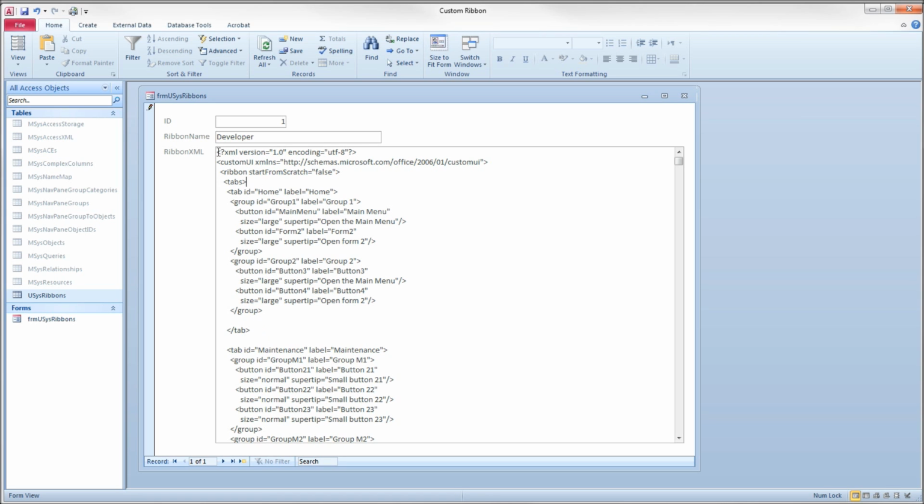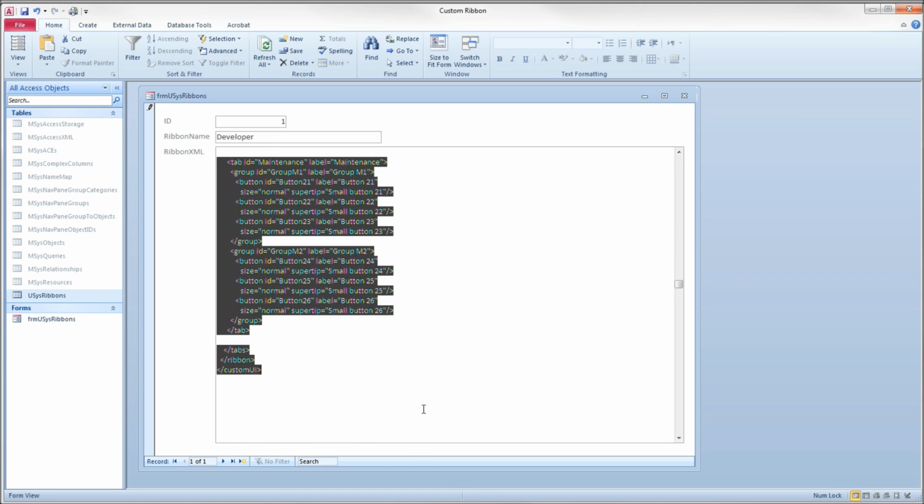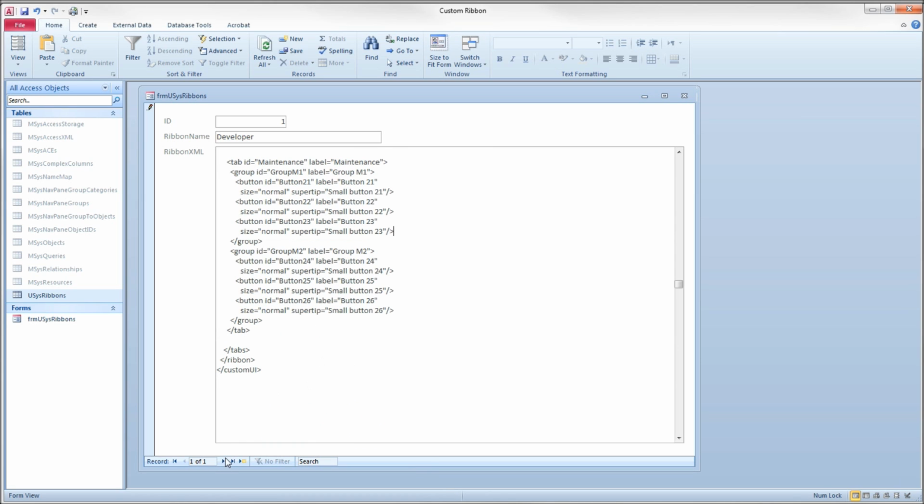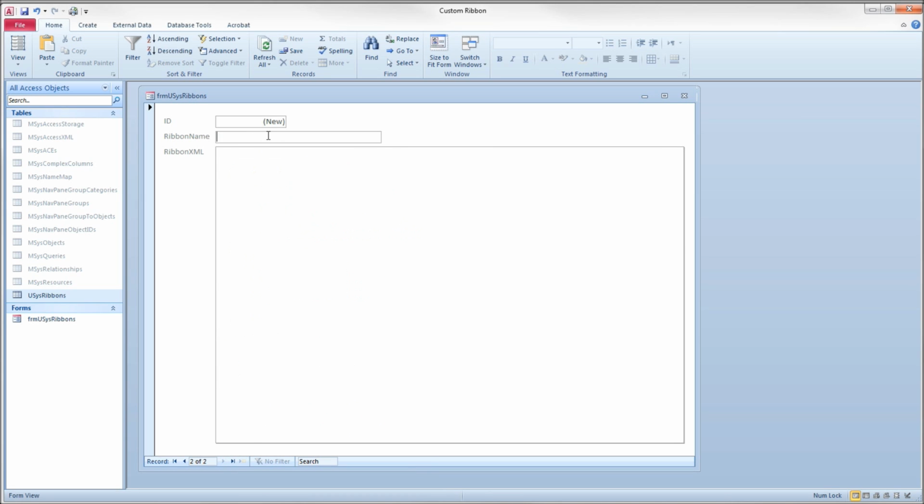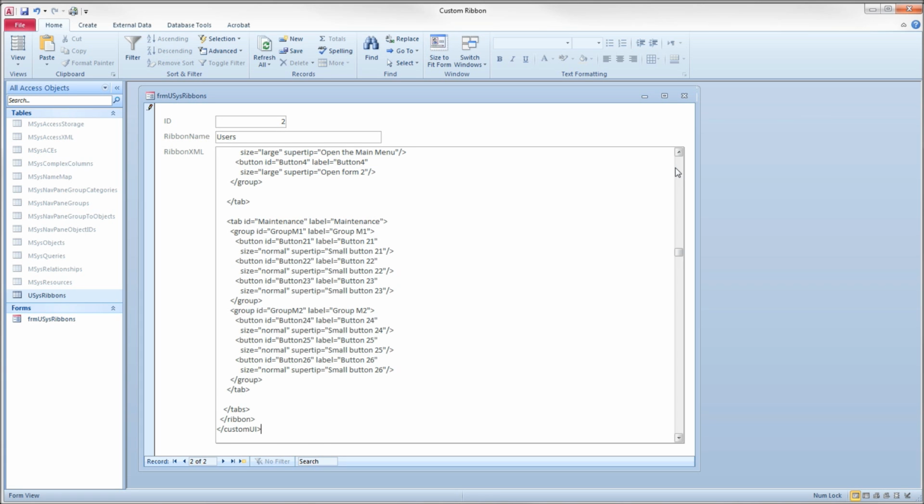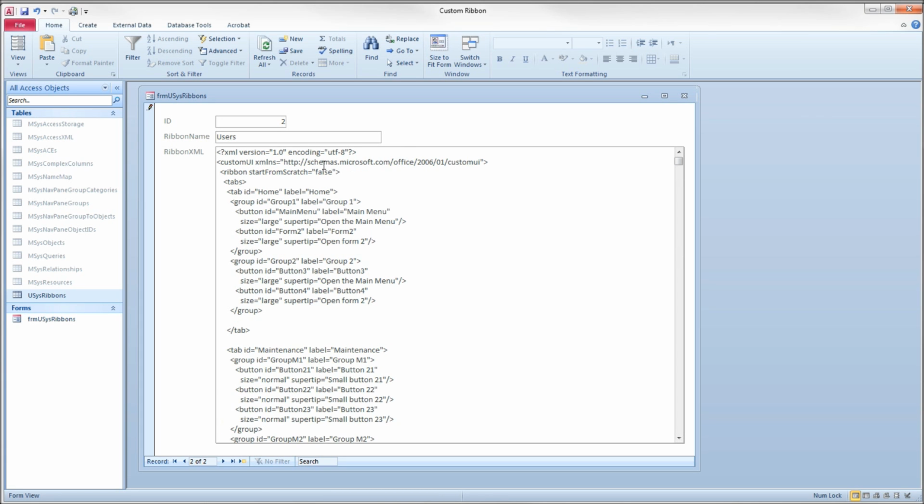All right. Now, I also want to make a second ribbon very similar to the first, except I want this one to be for our users. I'm going to call it users. We'll copy it in. We head back up to the top though. But for this one, I want to set the start from scratch equal to true.